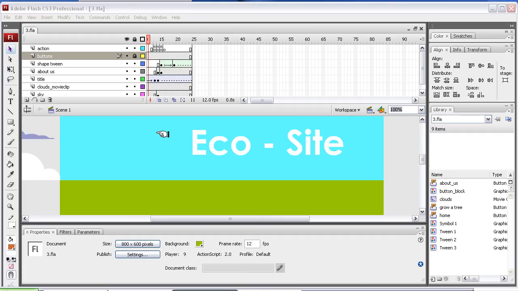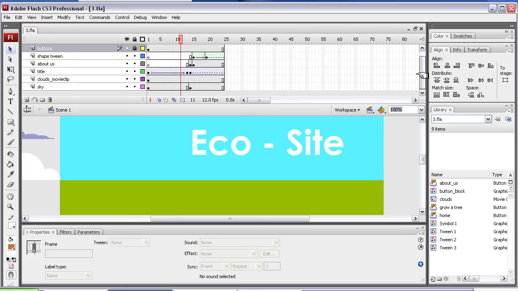Okay, we've looked at shape tweening, we've looked at frame actions, tweening in general, setting up buttons for navigation. Now you're in a very good situation to be able to create your own designs using the methods that we've used. This sort of ends the beginner's side of learning Flash.